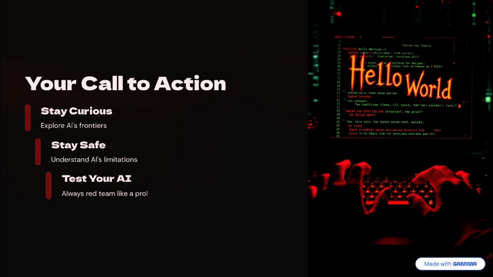So yes, stay safe and understand the AI's limitations. Many people ask how we can think out of the box. If you want to think out of the box, you first have to know the limitations of the box. So this is all for now.